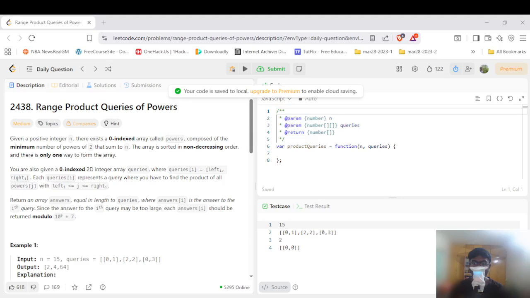Hello everyone, we are going to be solving daily Leetcode problem 2438, Range Product Queries of Powers. Before starting this problem, we shall have a small motivational quote.